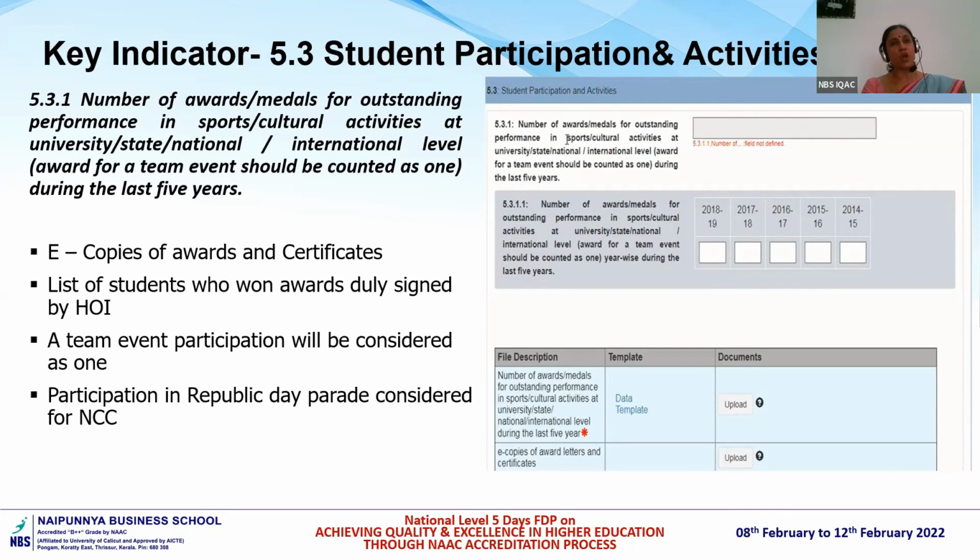But if it is an individual competition, and a few of your students have won prizes, that will be taken separately. Suppose you have a women's badminton player and a male badminton player, and both of them have won at the national level, that will be taken separately. Even for cultural events it is the same. If 3 of your students were in the drama team of the university and they have won prizes at the national level, it will be taken only as 1. But if it is an individual competition like essay writing, singing or classical dance, and they have won individual prizes, that will be taken as individual items.